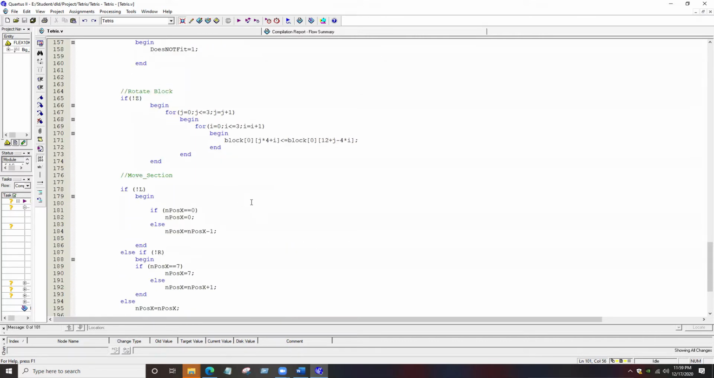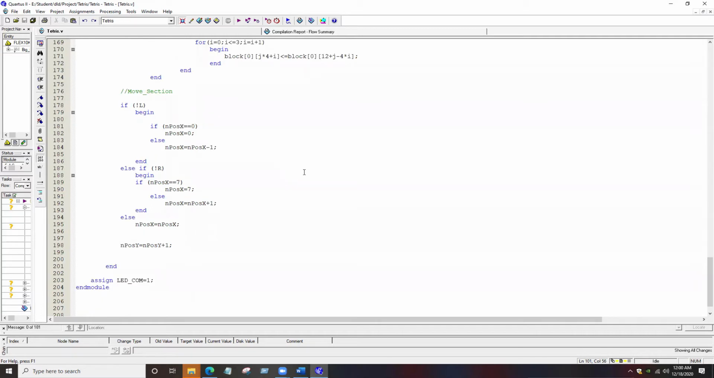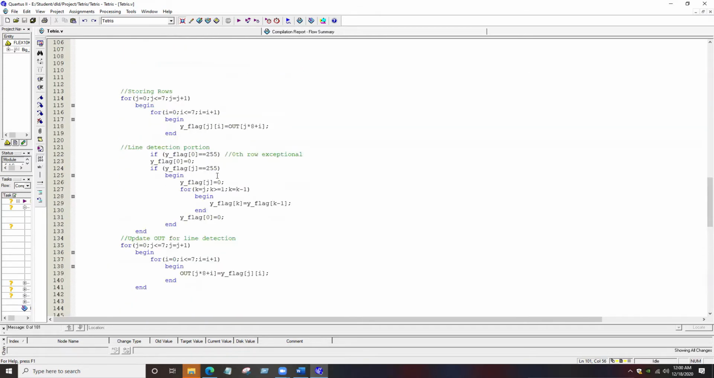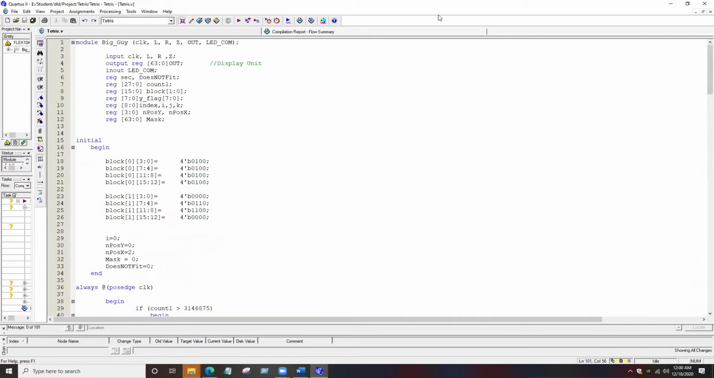The next part was rotation and movement of the tetromino block. When the rotate button was pressed, the tetromino block rotated 90 degrees clockwise. Okay, the next part was movement of the block. When the left or right movement button was pressed, the block is shifted 1 unit left or right. So this was a tetromino block, and all the code and its segments were discussed in detail in the report. Thank you.